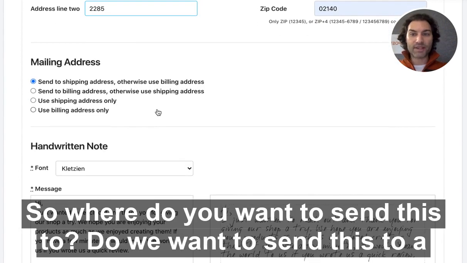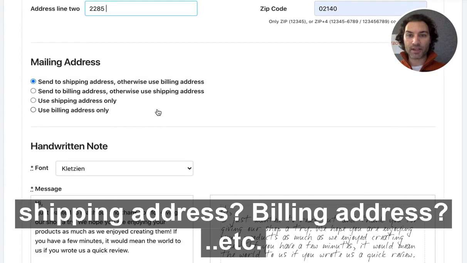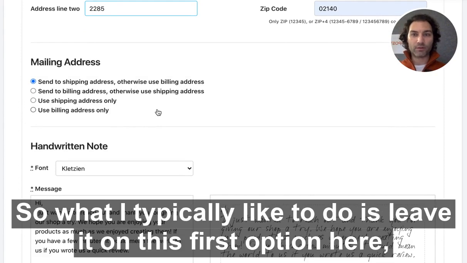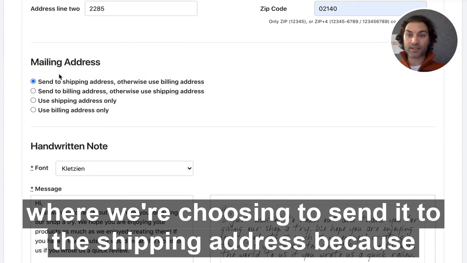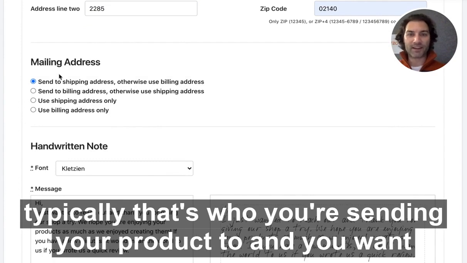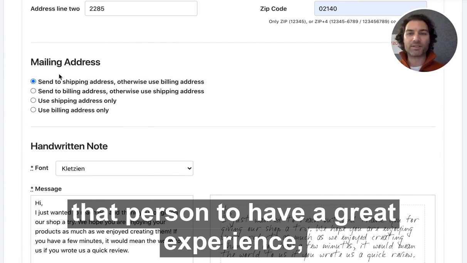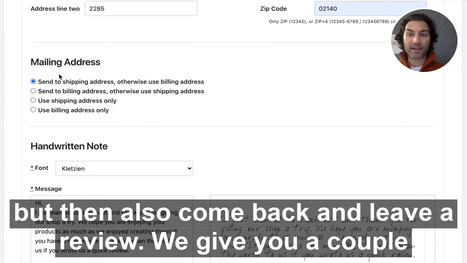Next, we want to choose the mailing address. So where do we want to send this to? Do we want to send this to a shipping address, a billing address? What I typically like to do is leave it on this first option here, where we're choosing to send it to the shipping address, because typically that's who you're sending your product to, and you want that person to have a great experience, but then also come back and leave a review.